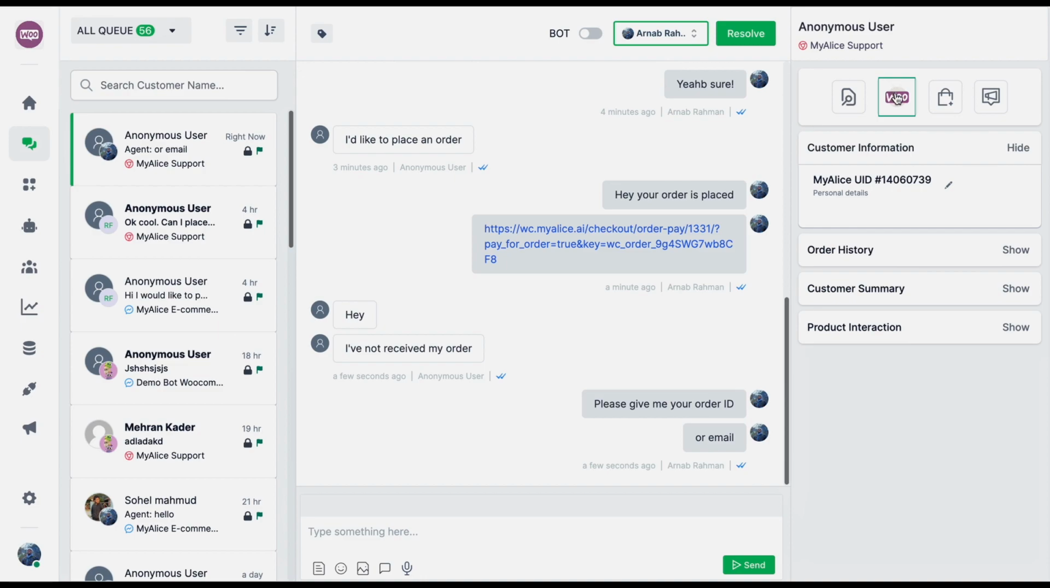You can also pull up all the information about this customer's previous history by connecting their account to MyAlice. So say, for example, this customer is a returning customer, so they have an account on your website, and if they log in with that account, all of that information will be automatically added to this particular conversation. But if they have not logged in, but they are a returning customer, so there's an entry in your website, you can actually connect their account manually as well.